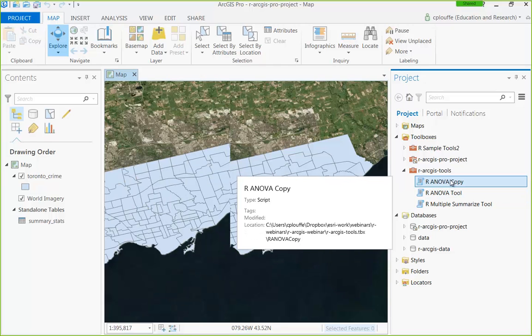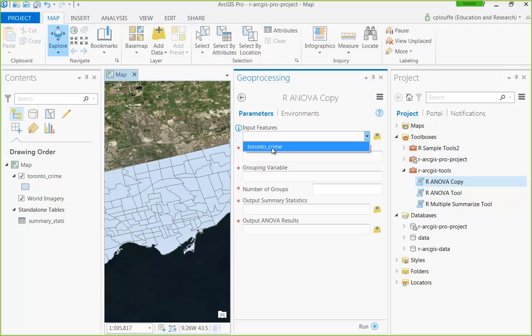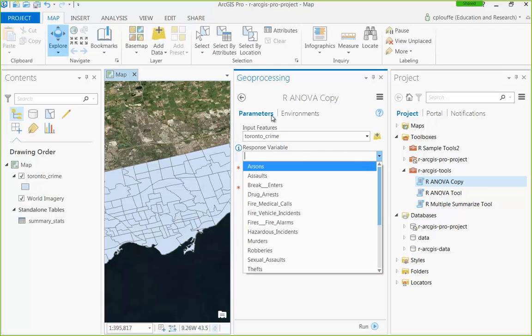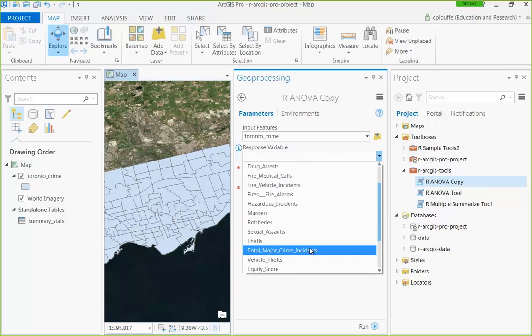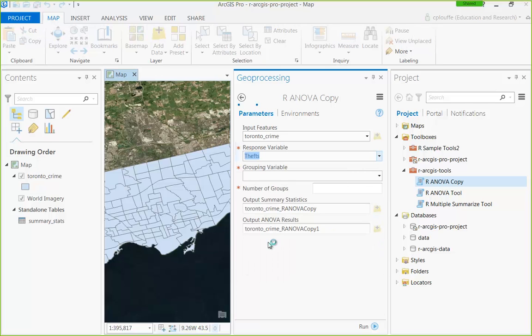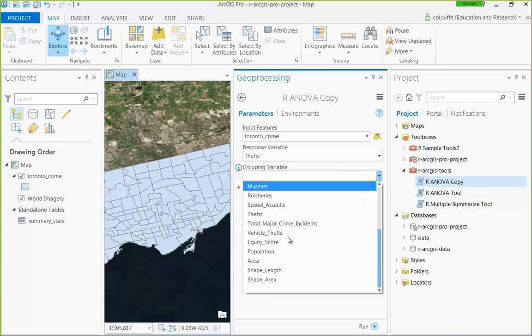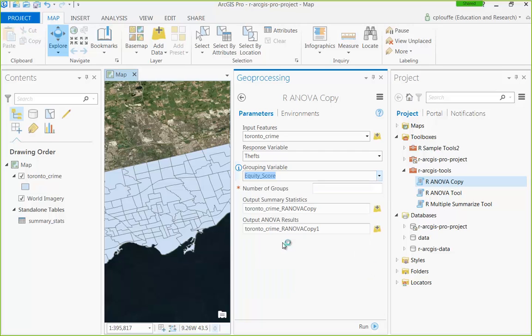Okay, let's try out our tool. So let's use our Toronto crime. We'll pick a different response variable. I'm just going to pick a random one. I don't know if this will be significant or not. Look at thefts. I think I'm going to stick with equity score because I don't have too many independent variables here. Let's do 4 groups this time. And let's change the name of the output. Call this Toronto crime summary stats. And this one, Toronto crime ANOVA results.